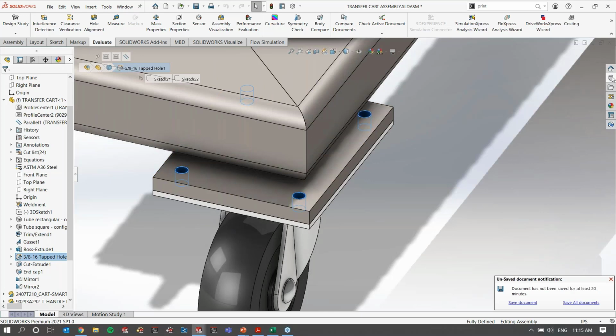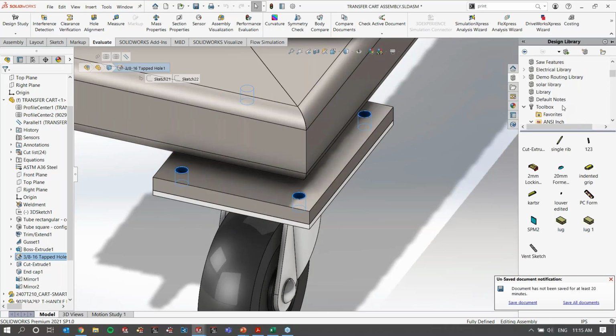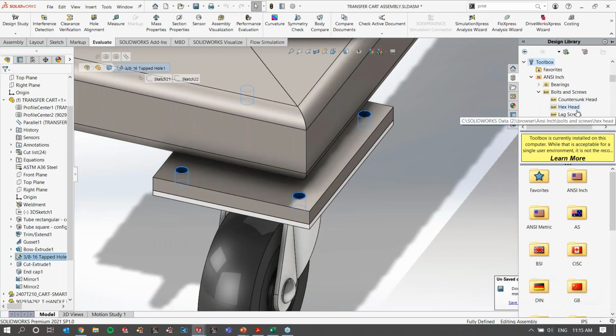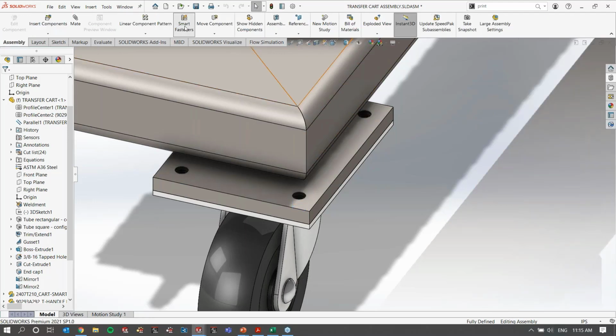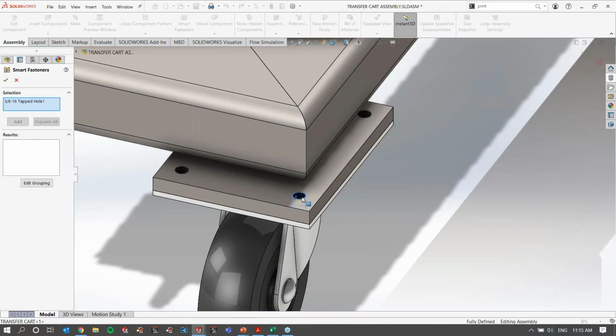And in our design library, we also have something called Toolbox. Now, in this Toolbox, you'll be able to find different kinds of fasteners of different builds and different sizes, which you can directly drag and drop. Otherwise, the easier method would be to directly add it using one of the smart capabilities. You can just click and tell that this is the fastener that you want to add. You can see it is captured.